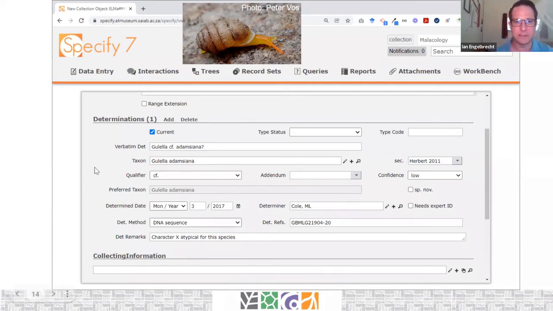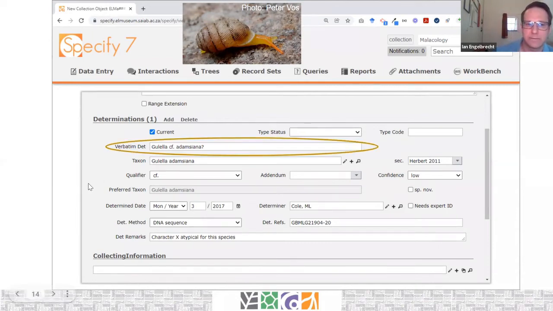Let's have a look at some of the fields that we've included on this form. The first one is a verbatim identification field. What we want people to do is to record the identification in the database. Verbatim means exactly as it's written down. So write down the identification exactly as you see it on the specimen label, with all of the information there, before you start to break it up into the individual fields on the identification form. Here on the label, we want people to write it Galela cf. adamsiana, and there's a question mark at the end.